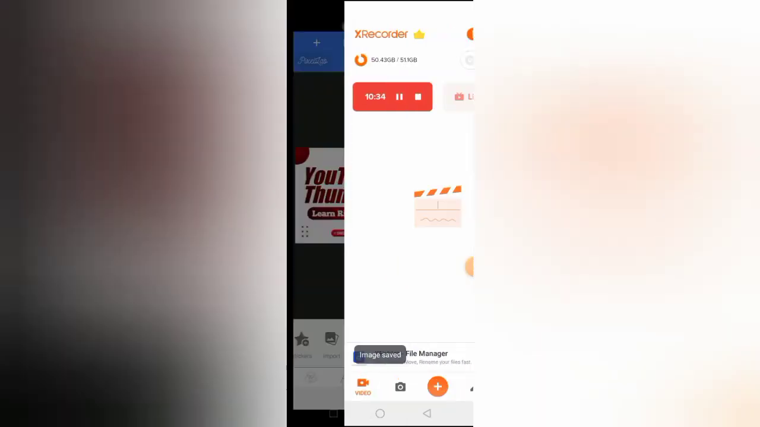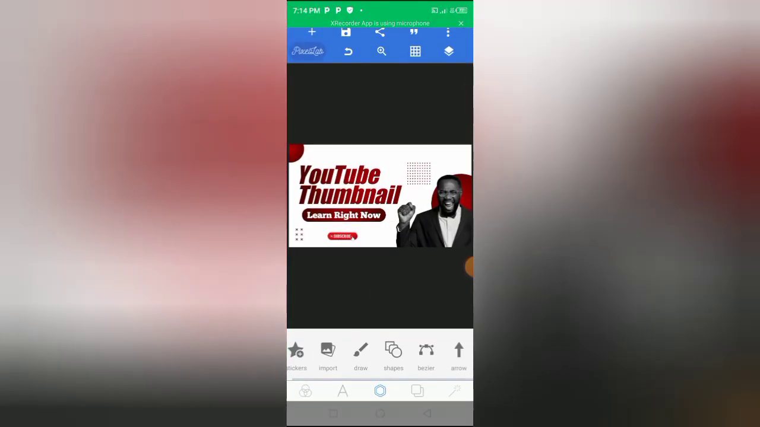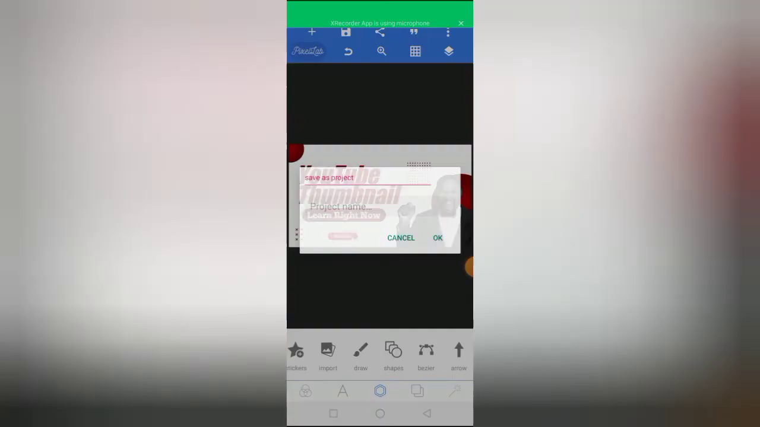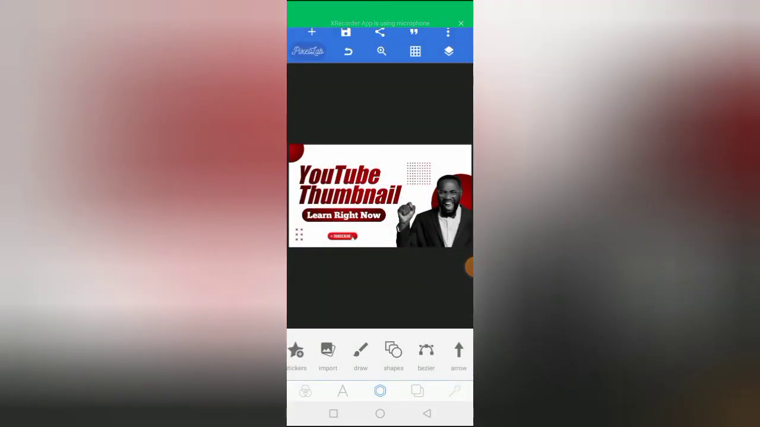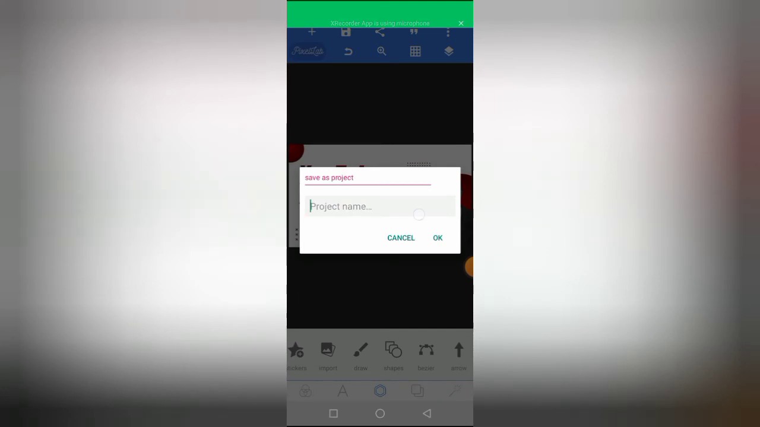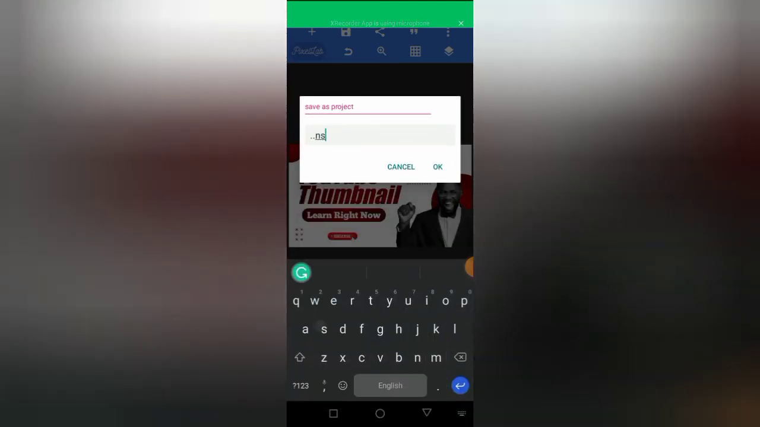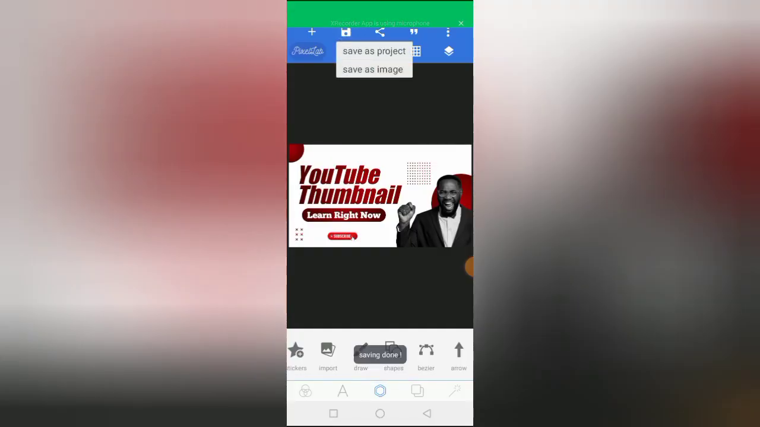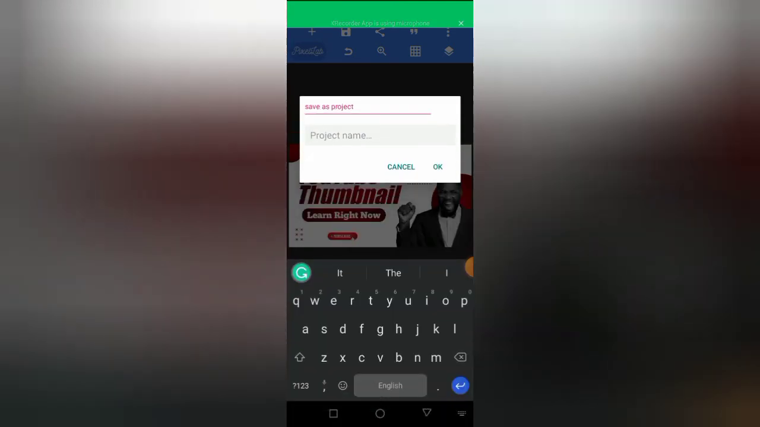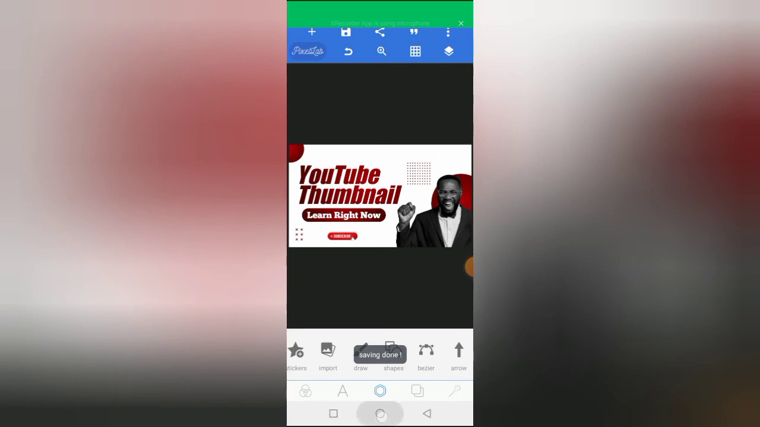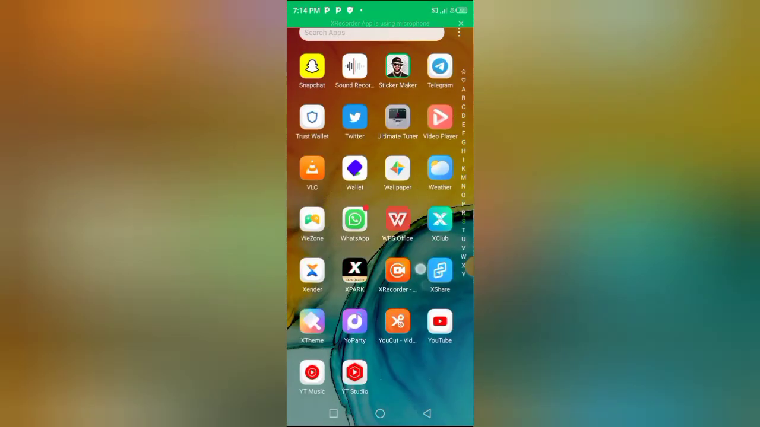And then you can click save as project. You name your project, and you click OK to save it, which means it will be saved as projects. So anytime you can go back and edit if you want to. So that's the importance of saving as projects. So boom, that's it.